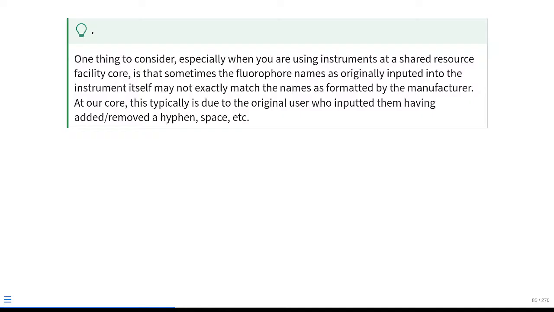So one thing to consider, especially if you're using an instrument that is a shared resource facility instrument that has been around for a while, that didn't come with all the original fluorophore names preloaded, but instead has had users add them over time, is that not all the names as they are inputted into the instrument system are going to exactly match the names as they are provided by the manufacturer or as are present in a reference library. At our core, this is typically because the original user who inputted them either added or removed a hyphen, a space, or abbreviated Alexa Fluor to AF, or some other variation of that.